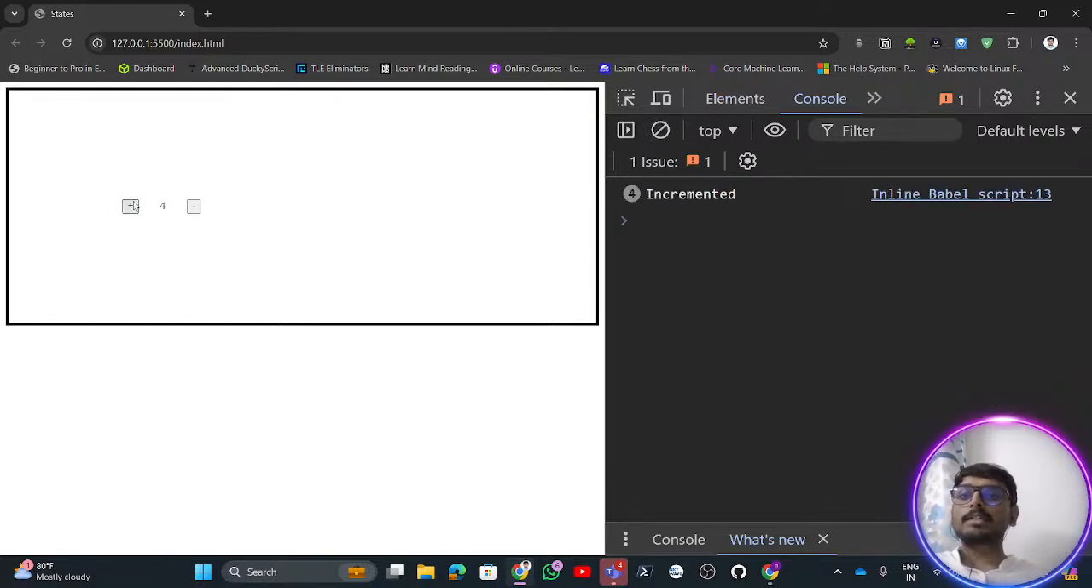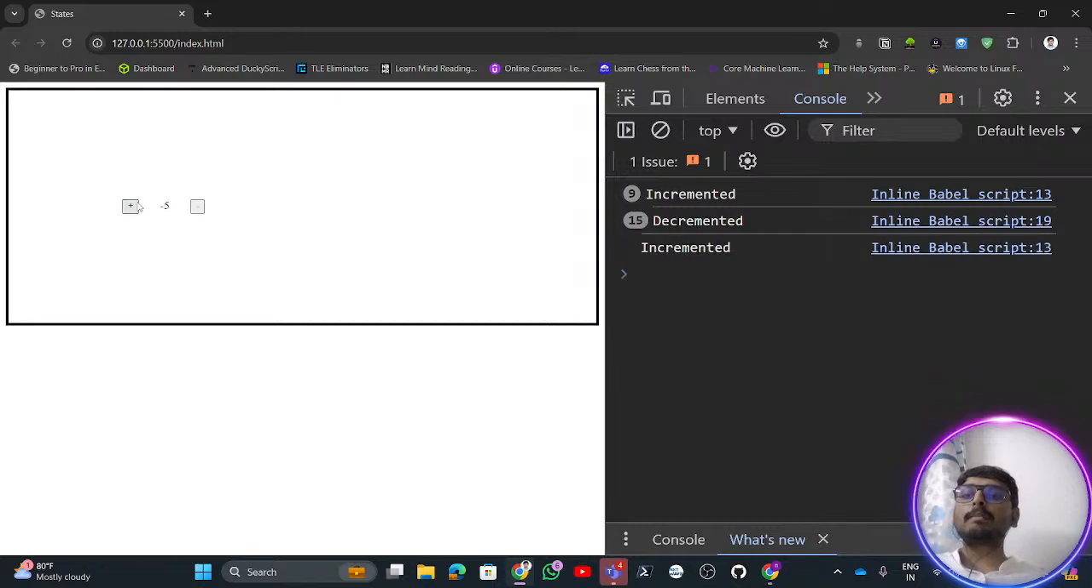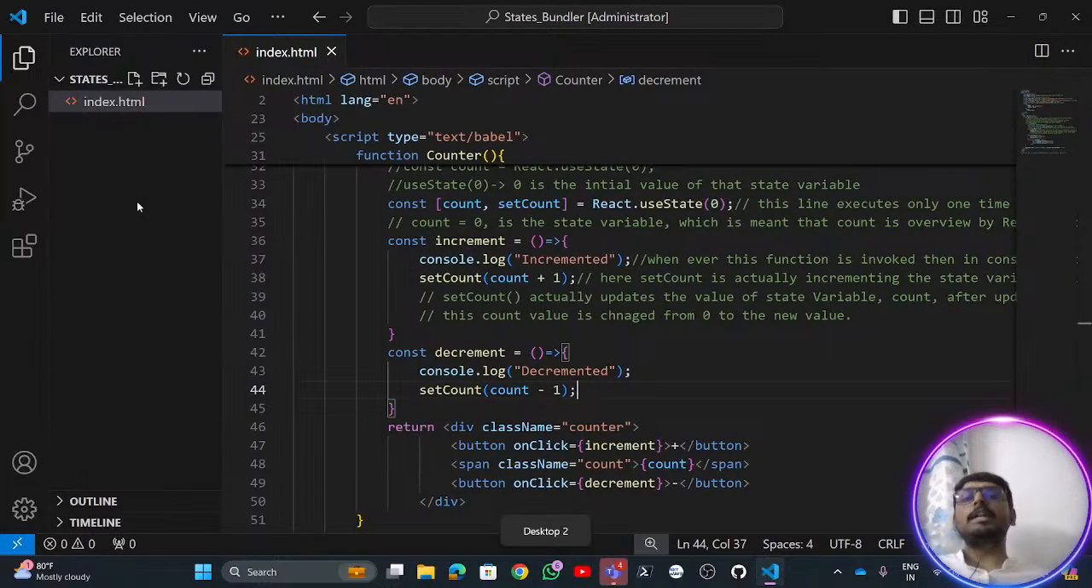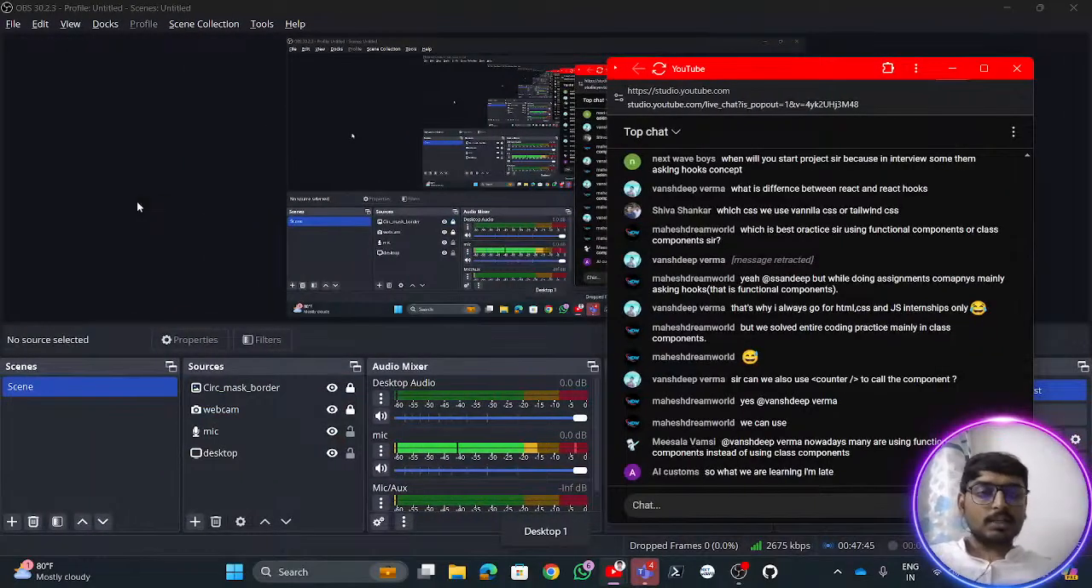So now check again. Whenever I am clicking plus, you can clearly see the value is getting incremented. Whenever I am clicking minus, you see the value is getting decremented. So there is no limit till which we are incrementing and decrementing this thing. So we have seen how this useState hook, which is given by React, works in general. Now if anyone has any kind of doubt, please do clear doubts at this point so that we can go ahead.